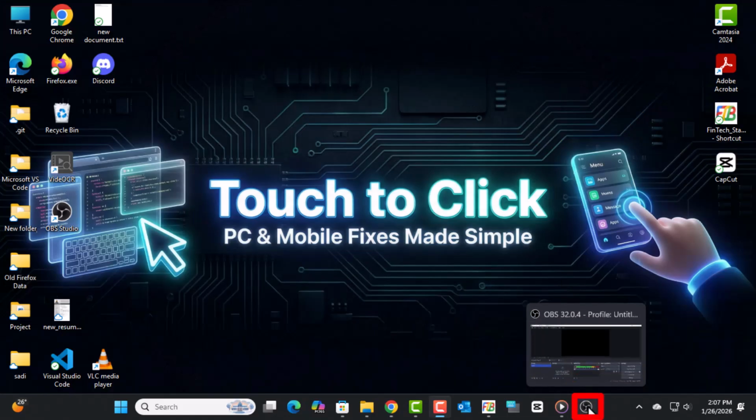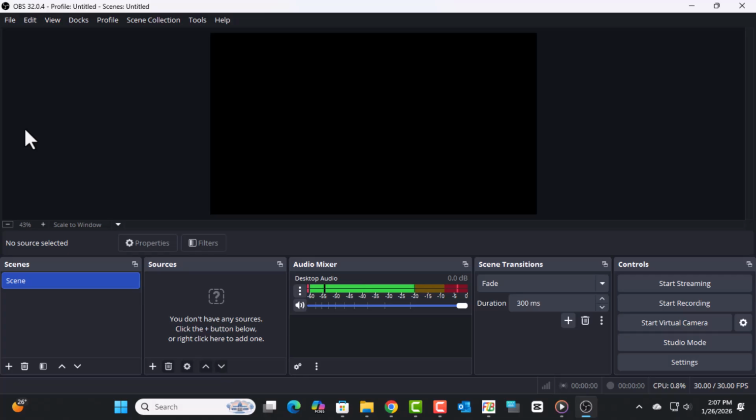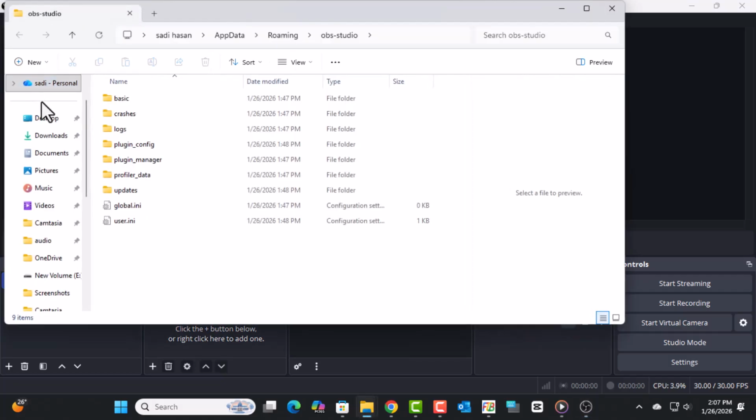Open OBS Studio on your current computer. Once it's open, go to the top menu and click on File. Then select Show Settings folder. This will open the OBS Studio folder that contains all your current settings.